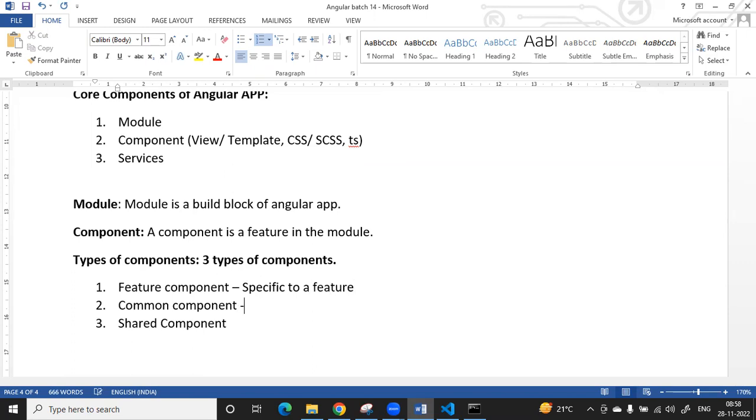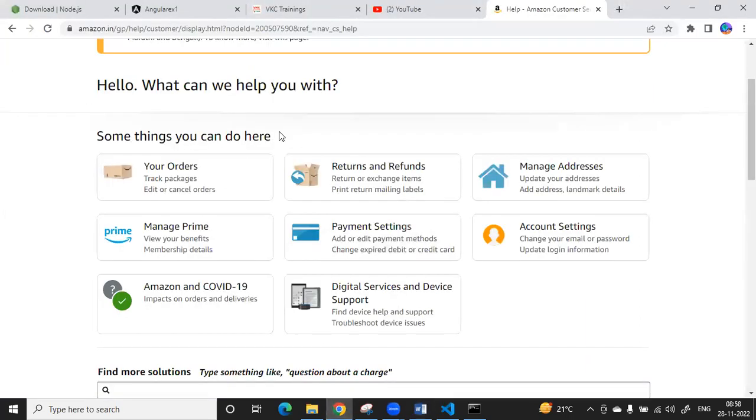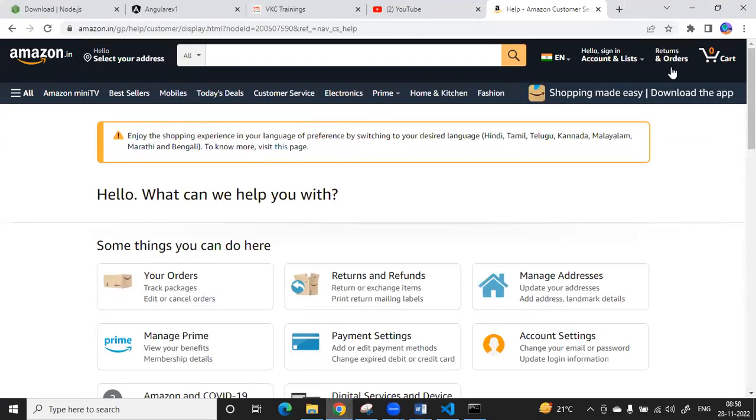In real time, generally if you say types of components, everybody will be confused. Really, do you have types of components? Yes. In a real-time project, we have these types. Second one is the common component. See here, are you able to see the top banner?